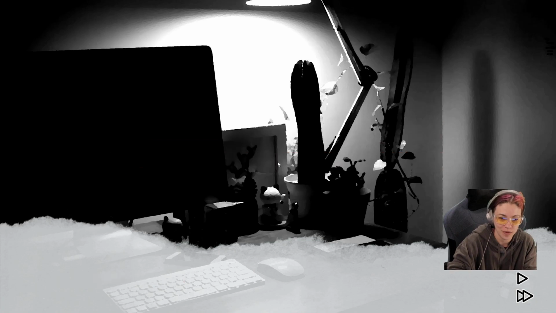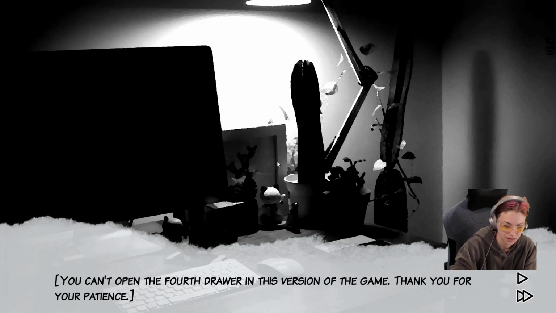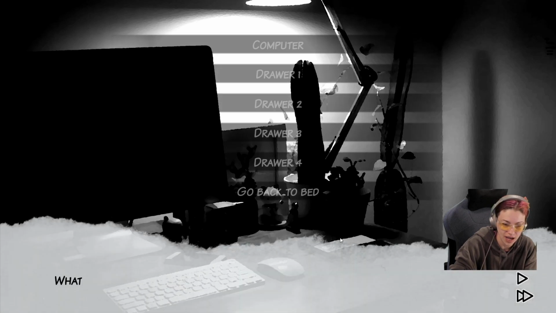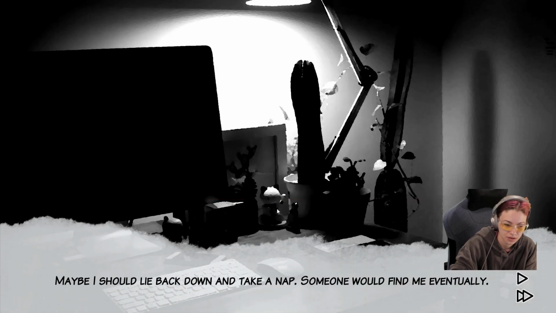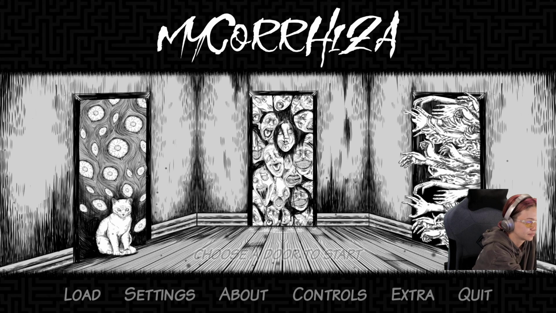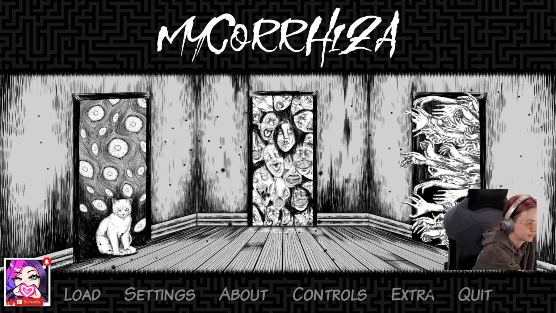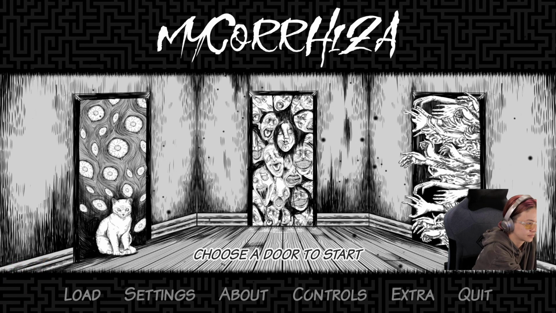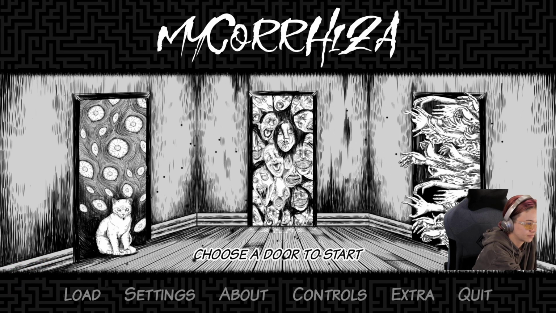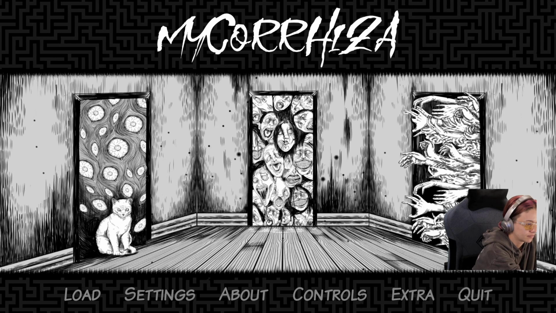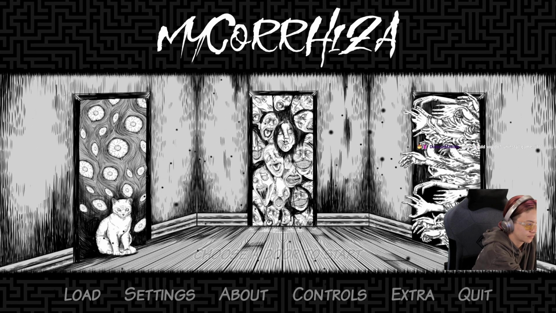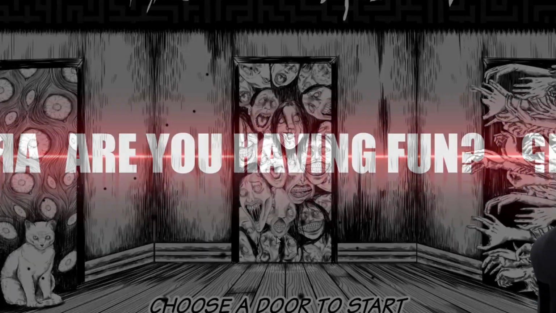And drawer 4 can't open until we're in that other special mode. And that one is a very weird thing. Cause in this version, but I don't know how to open up that mode. No idea. Cause like they posted. Sorry, give me a second.